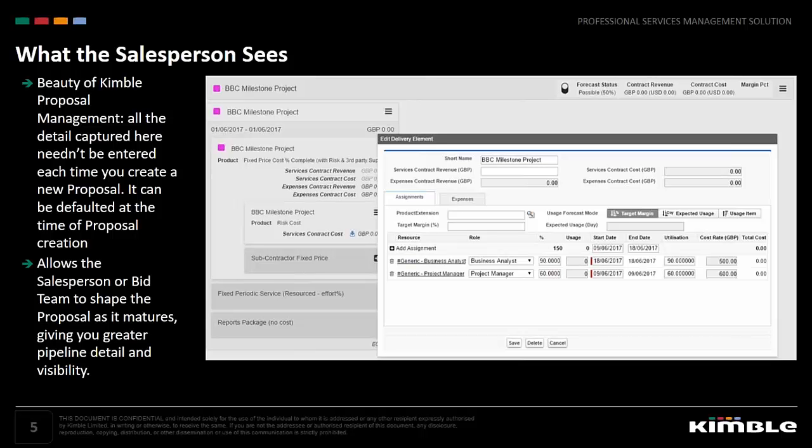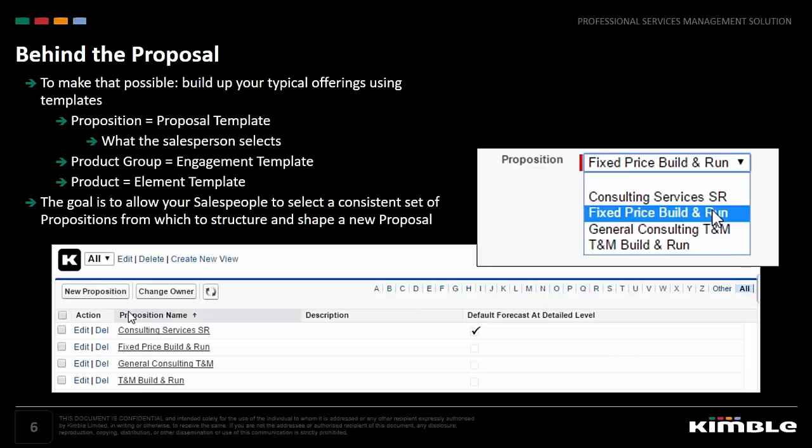All the detail captured in the screenshot you can see, the generic assignments, the risk cost calculation, the optional elements that can be added with a simple click, needn't be entered each time you create a new proposal. Kimble allows you to default this type of information onto the proposal at the time of creation. To make that possible, you need to build up your typical offerings using templates.